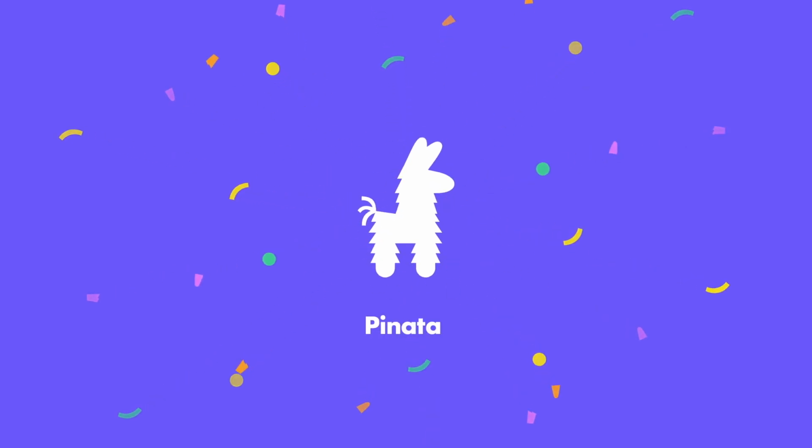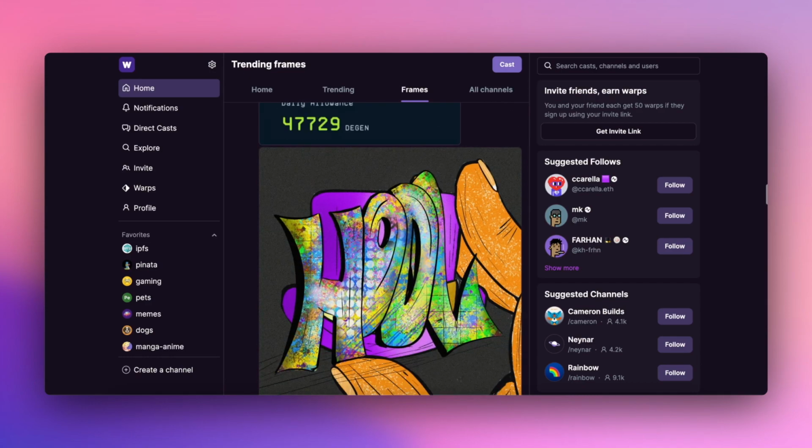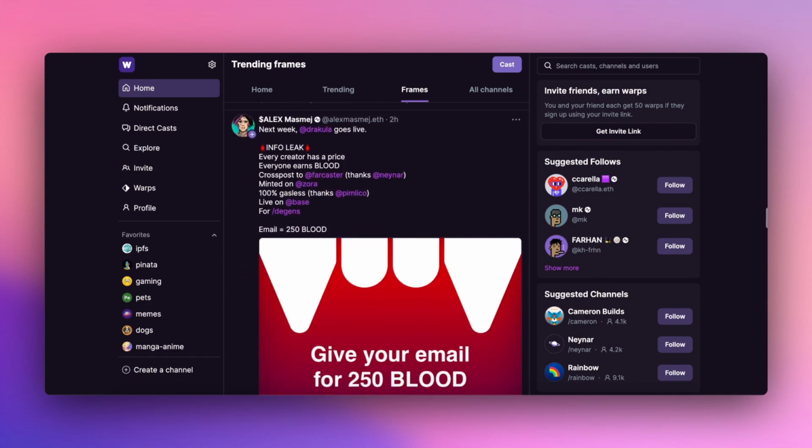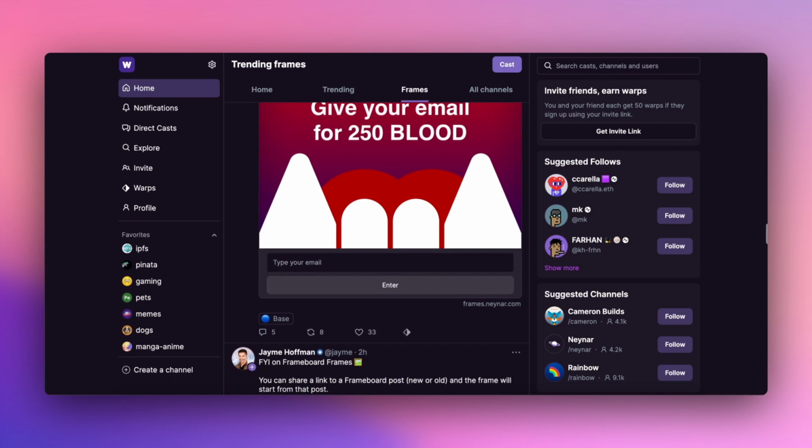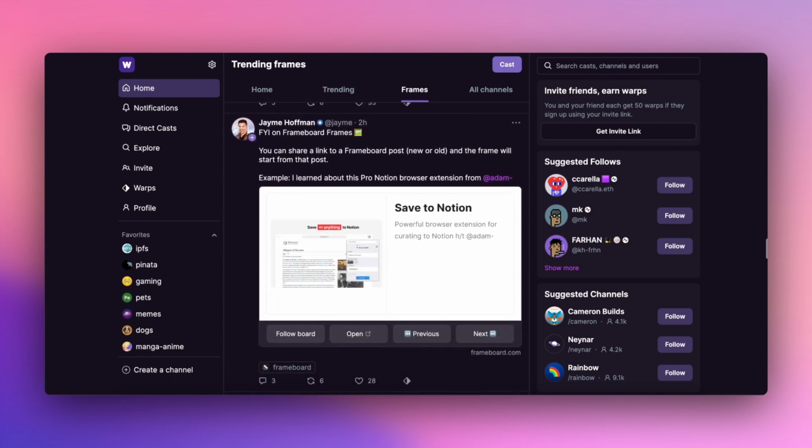I'm Lindsey, and today we are going to be diving into frames, a revolutionary concept that is transforming user interaction on Farcaster. So with that, let's dive in. Frames are not just ordinary applications. They are self-contained experiences that live right within your Farcaster feed. Imagine playing a game, ordering services, or interacting with content directly from your feed. That's the power of frames.